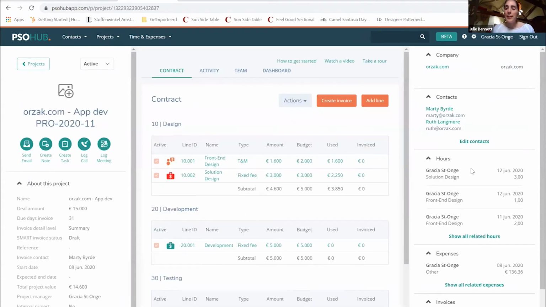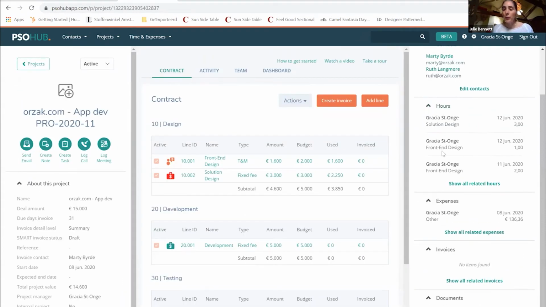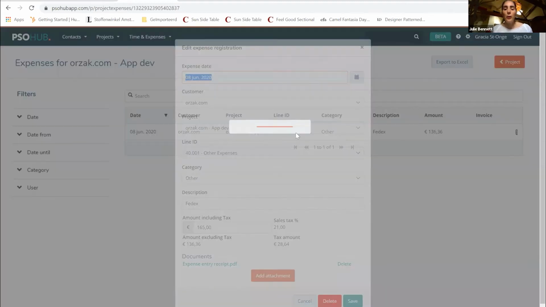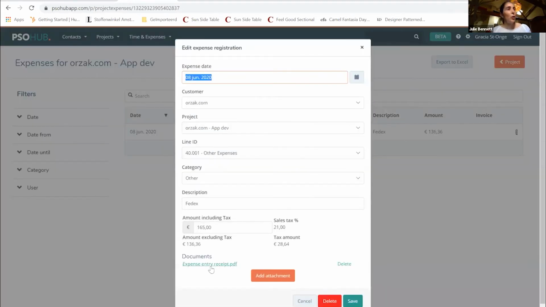So on the right hand side, I see, of course, my hours. And I also see my expenses. If I click on either one of the links, it brings me to the list display of all my entries. And you can see that in the case of my expense, I have access here. If I open the record, I have access here to the document as well. So it's easy for me to validate what was entered here.